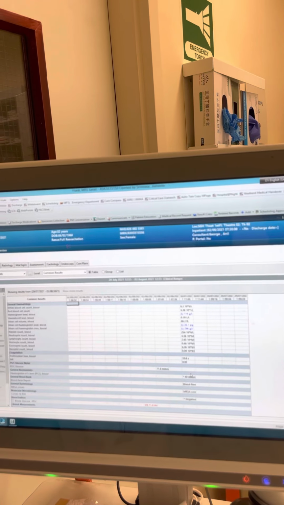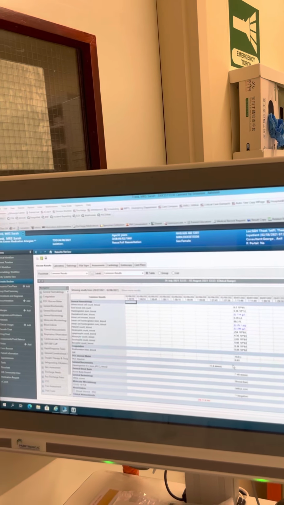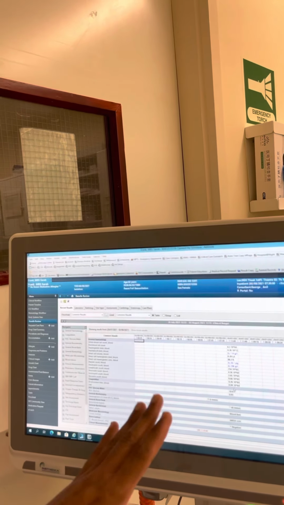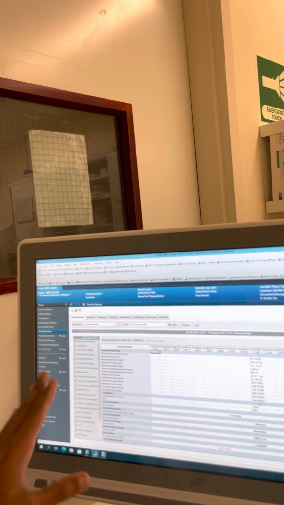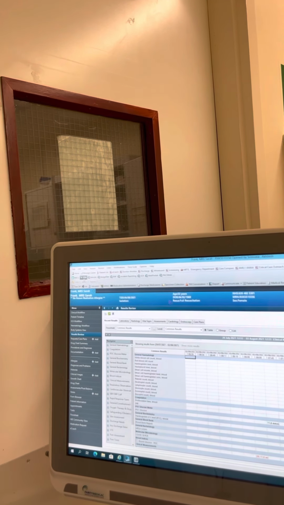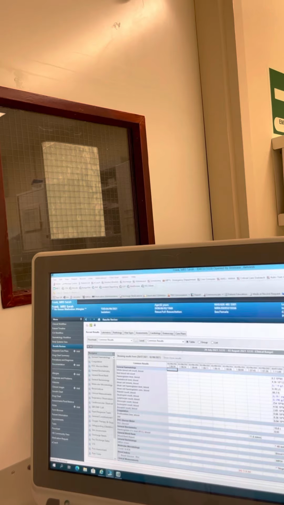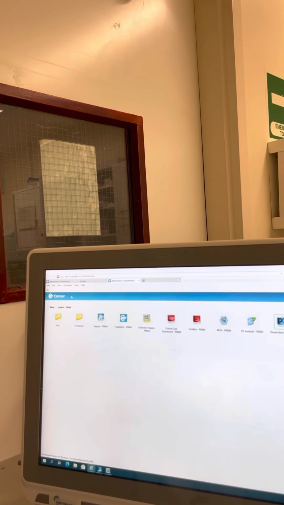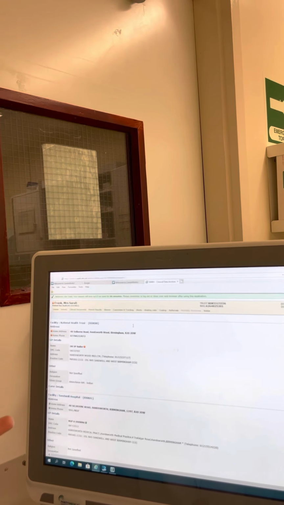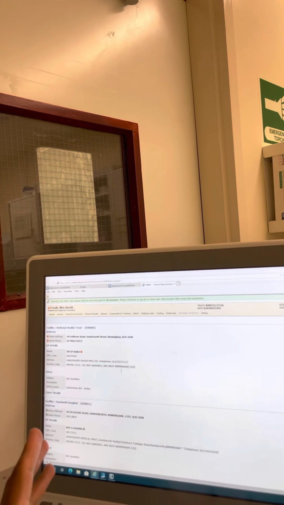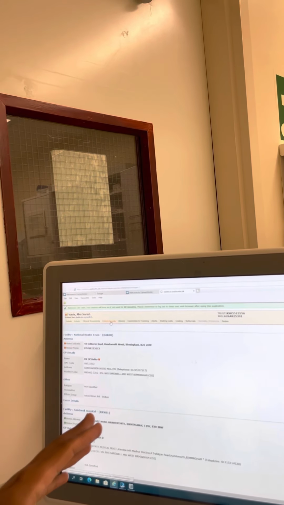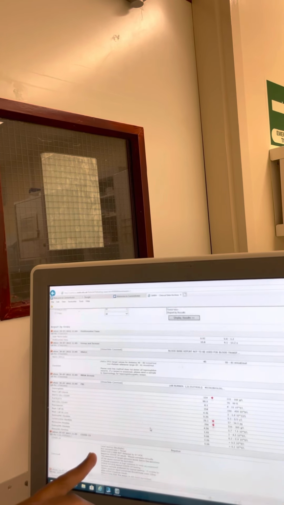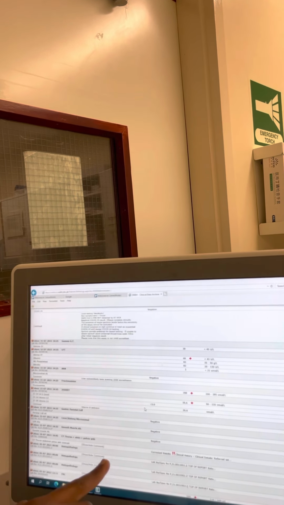Sometimes you will not find results here. You will get only the recent results. If you want old results, see here CDA. On the same screen, press CDA. It will open up her old results and old files. See, this is a different system. In this one, again, if you go to patient results, you will get all the old results.